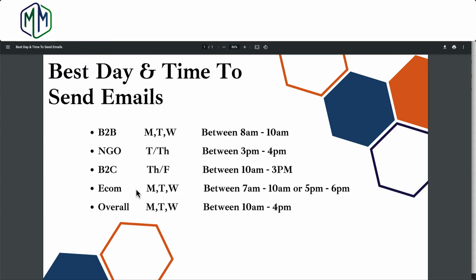E-commerce, where you're ordering things and having them delivered to you, slightly different. They're Monday, Tuesday, Wednesday, between either 7 a.m. and 10 a.m. or 5 p.m. and 6 p.m. So we're thinking people are at work, checking emails, both personal and professional, maybe shopping a little bit, but they want to order on those days so that it typically shows up by the weekend, because normal delivery times for most e-commerce retailers are there.